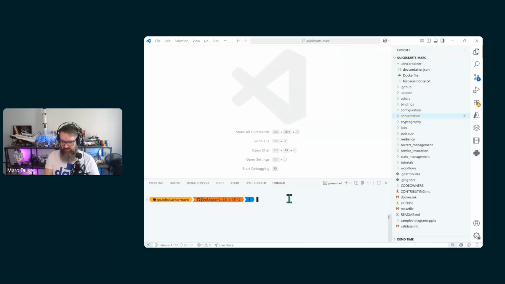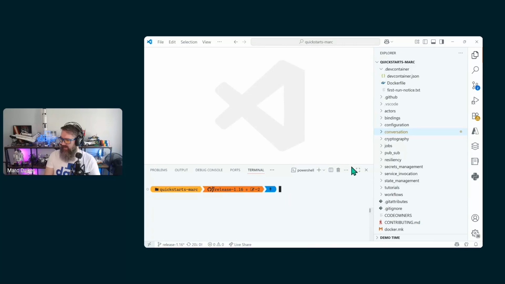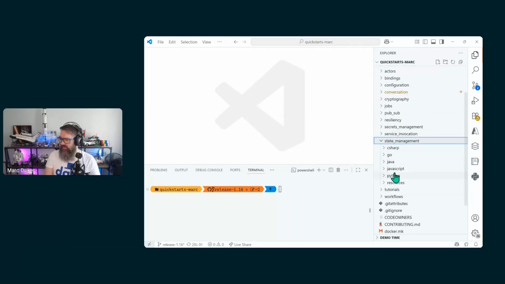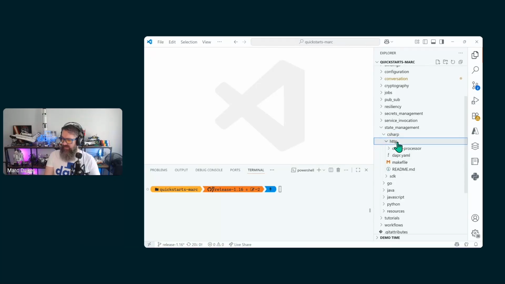Okay, let me actually increase this a bit. All right. So the first thing we're going to do now is look into state management. In this case, I am looking into some C# examples here, and I'm going to look into HTTP, because you can use the Dapr APIs in different ways. You can either make direct HTTP calls from your application to the Dapr sidecar, to the Dapr process, or you can use an SDK in your application.